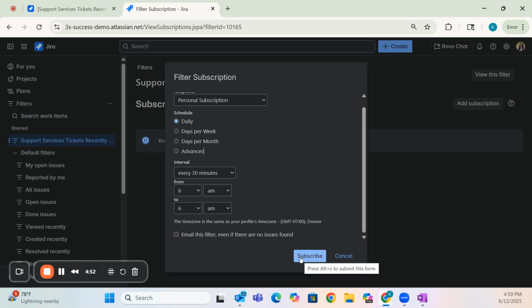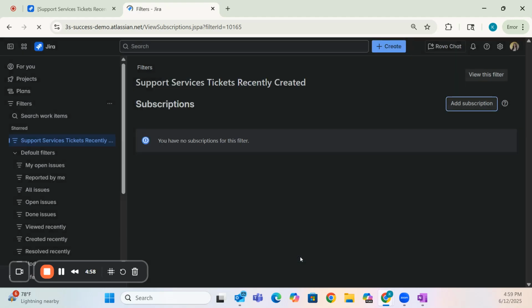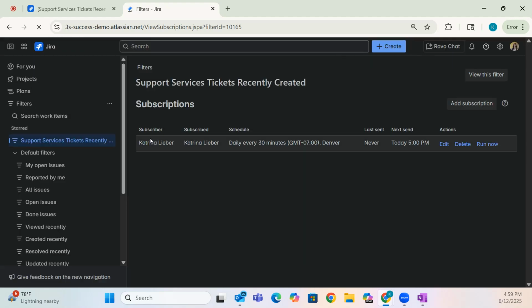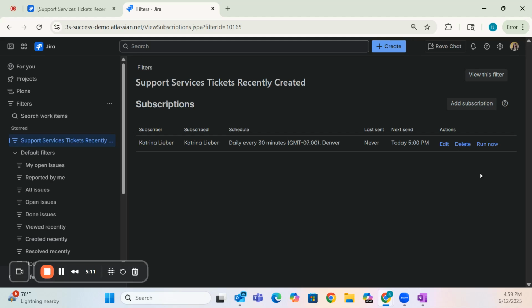Now, once you have all of your settings for your subscription set the way that you want, you can hit subscribe. And now you will receive a filter subscription, an email notification anytime a Jira work item or a ticket meets this filter criteria.